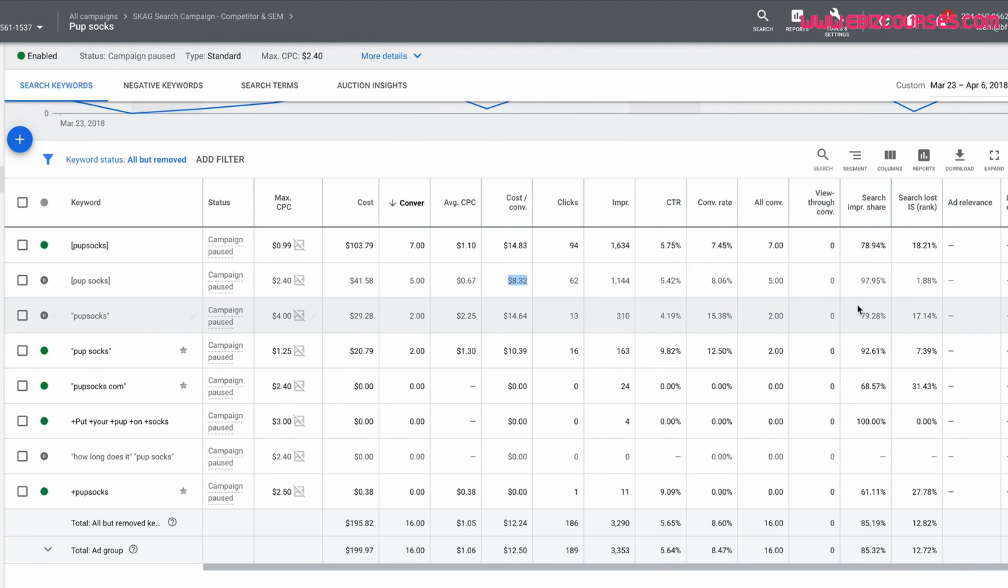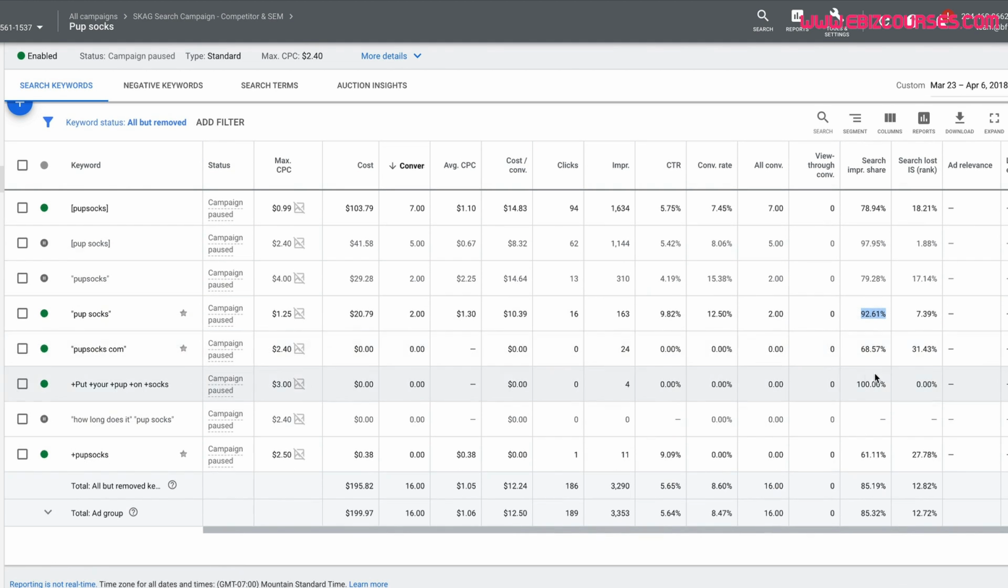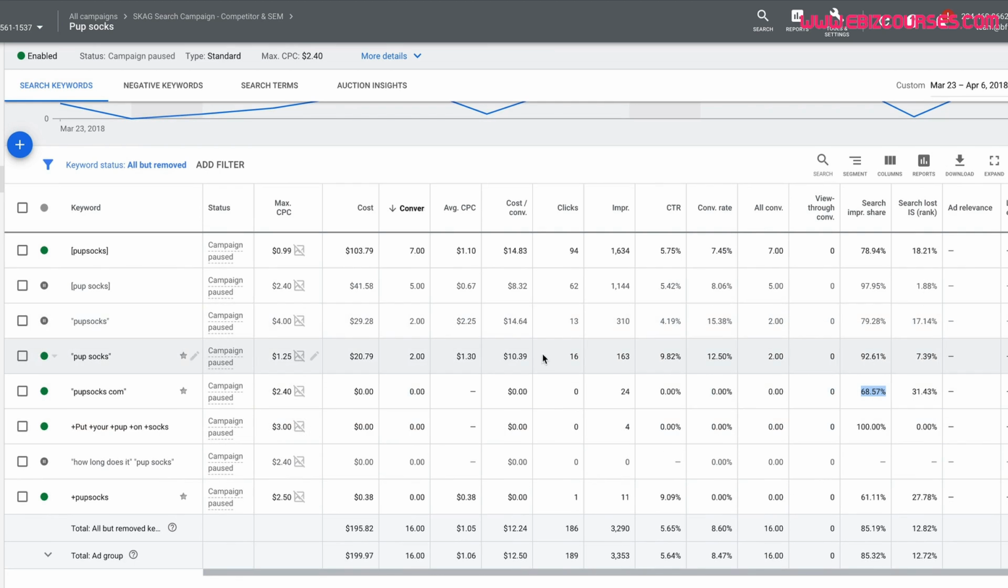But first, I actually kind of want to just look at this. I want to see, look, this is at 92% search impression share. That's great. This is at 68%. I wonder why. Oh, but this one didn't spend that much at all. So that's okay. We're just going to focus on these up here. We're going to adjust the bid, and we're going to let it rest.